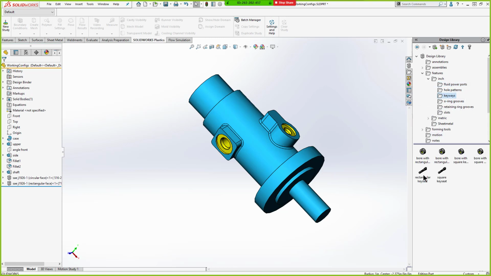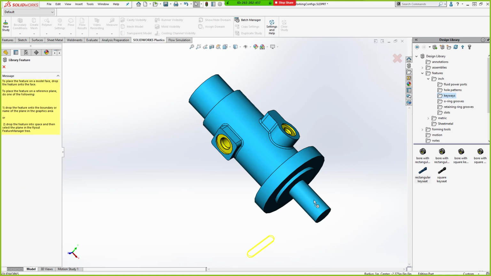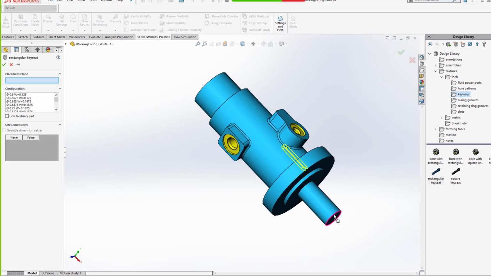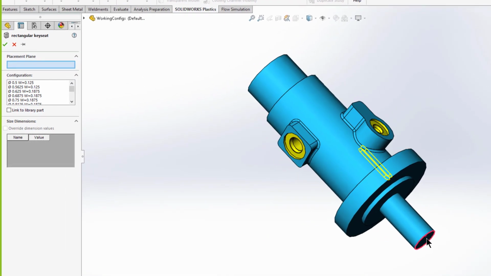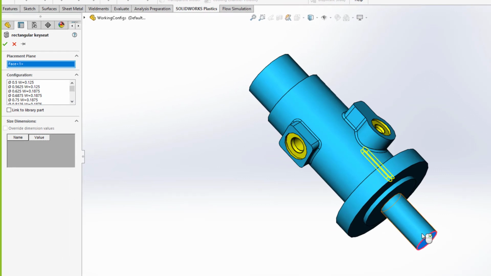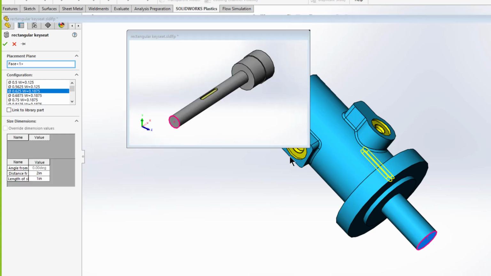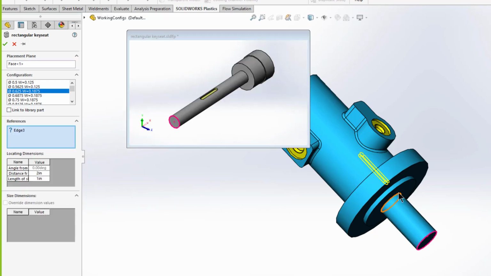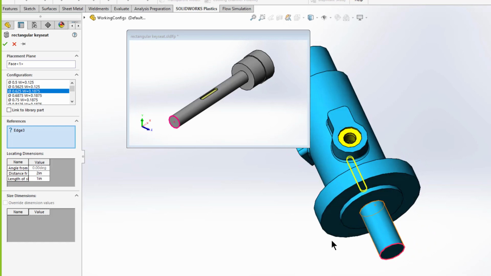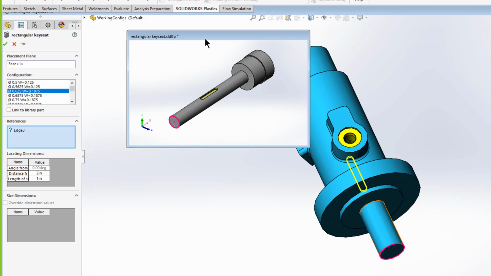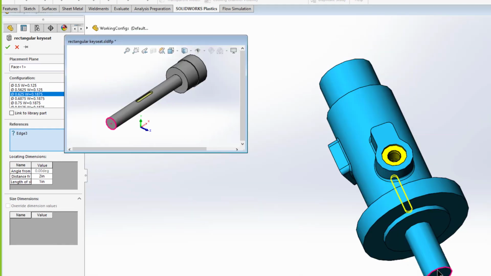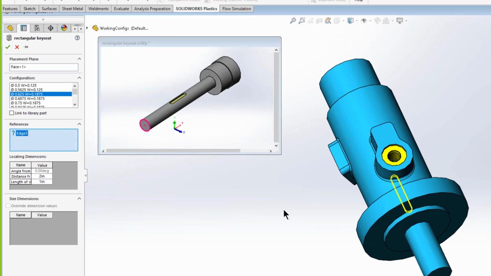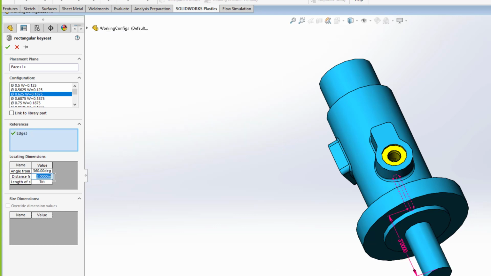The next part that we're going to have here is going to be the rectangular key set, and go ahead and drop it in here, and then it's going to ask us to select a placement plane. I'll select my configuration here, and then it's going to ask me to select an edge. As you can see, it's kind of in the part there, but you'll see here once we select this edge, it's taking its time again today. Then we'll be able to locate it. And let's just bring it back into view.